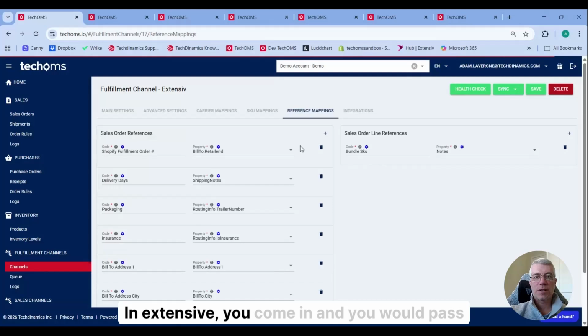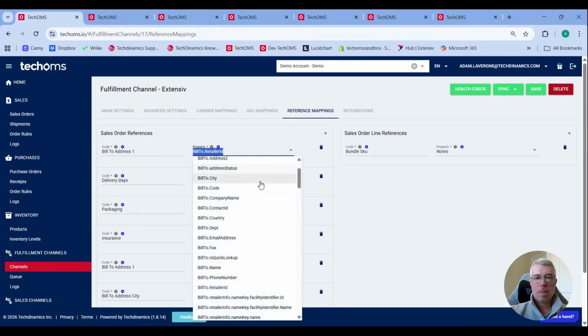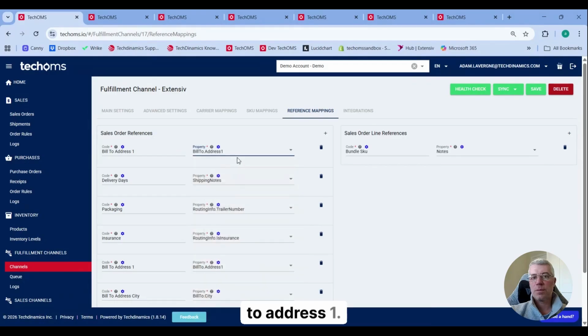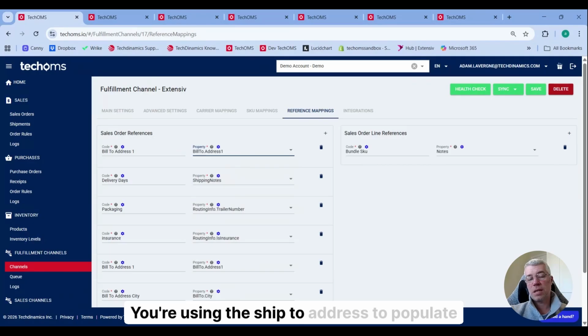And extensively, you come in and you would pass through, so you have your bill to right here. So bill to address 1. And now you've created that link. You're using the ship to address to populate bill to, and now you're just passing bill to accordingly.